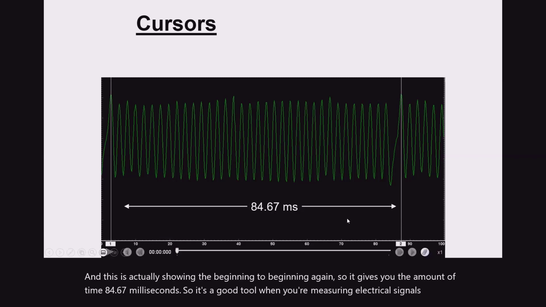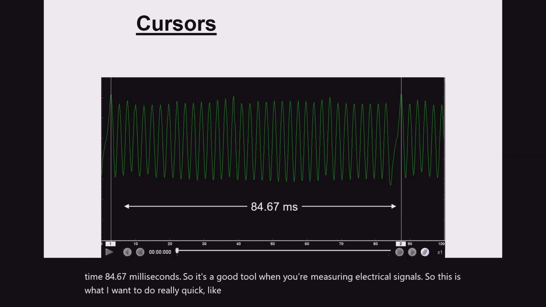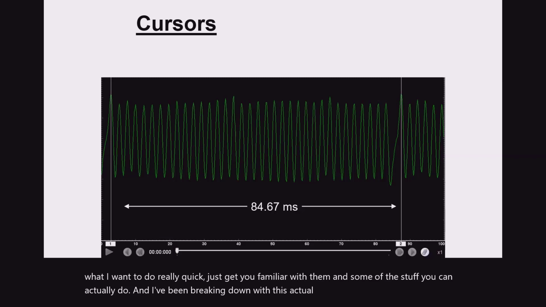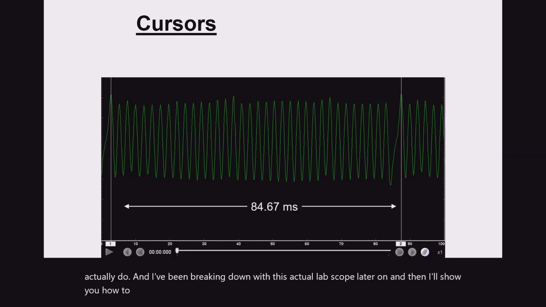So this is what I want to do really quick, just get you familiar with them. And some of the stuff you can actually do, I'll be breaking down with this actual lab scope later on. And then I'll show you how to do some of these actual measurements and all. So this is going to be fun.